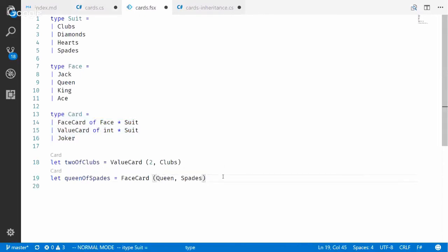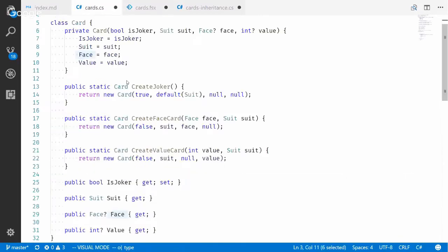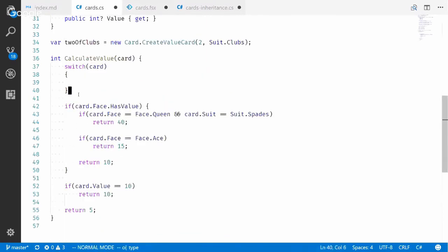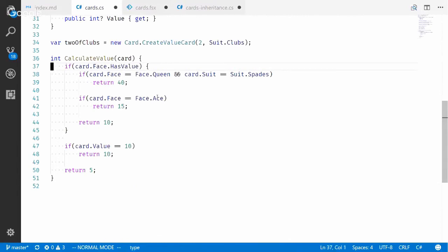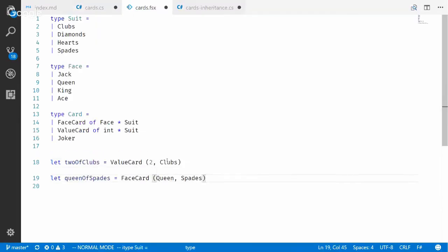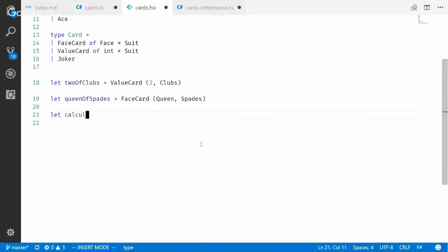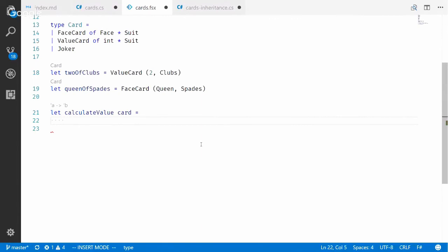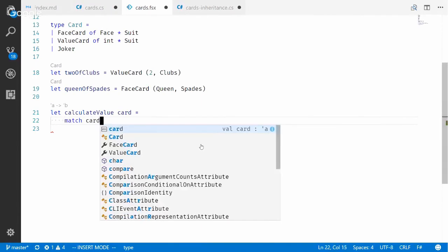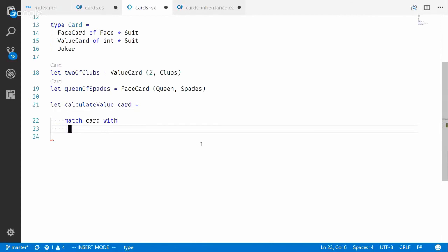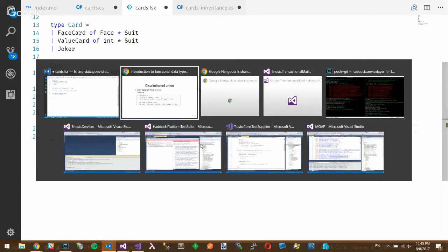And now let's see how we would implement our same business logic function for calculating the value of a card in the rummy game. So I will create a function called calculate value, and it will take a card as an input. And I can use pattern matching to handle the different cases. So I will match cards with, and I will bring up the specification again.